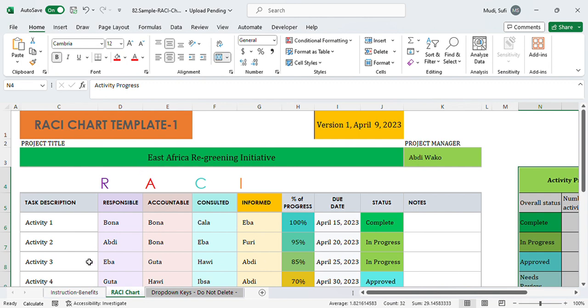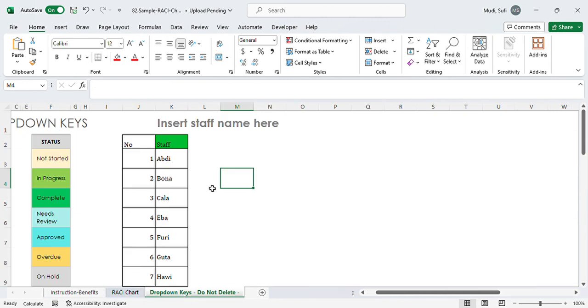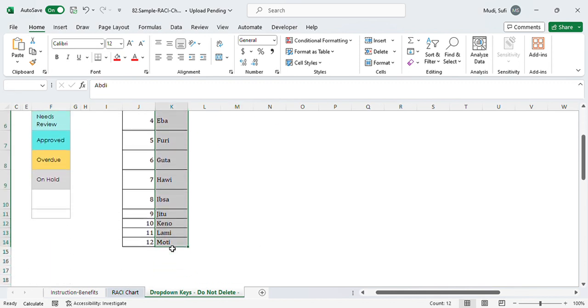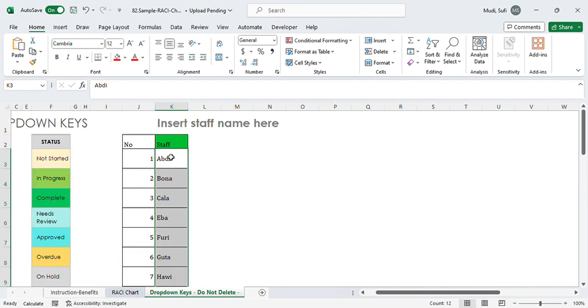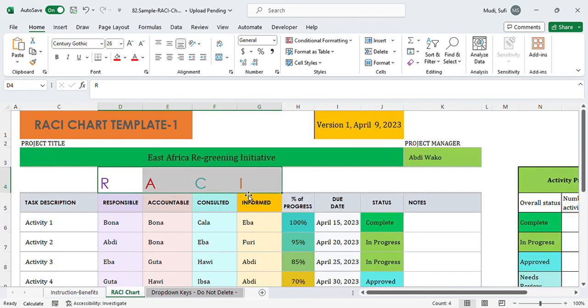It has an instruction page and a benefit page, and here we also have a support sheet where we will insert our stuff. Once we insert our stuff here in the support sheet, it will actually be displayed in the RACI charts.